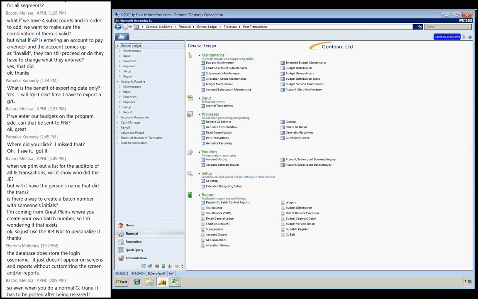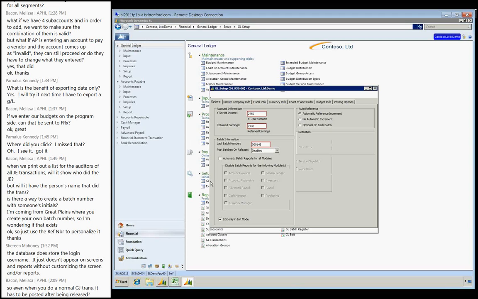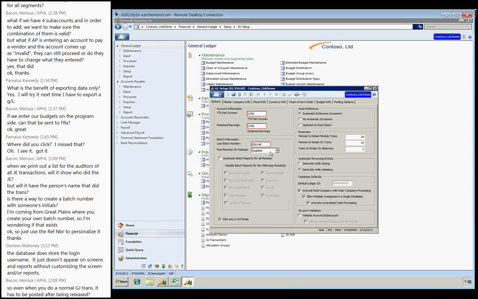Hold on a second, I have a question. So even when you do a normal journal transaction, it has to be posted after being released? If you have it set up in the GL setup screen that you do not automatically update, this thing right here, post on release, if this is set up to disabled, then yes, you must post. If it's set up as GL only, it means that you're allowed to release and it will automatically update for you. It truly depends on how your GL setup screen is set up, and it's company to company. It depends on what they prefer to have.